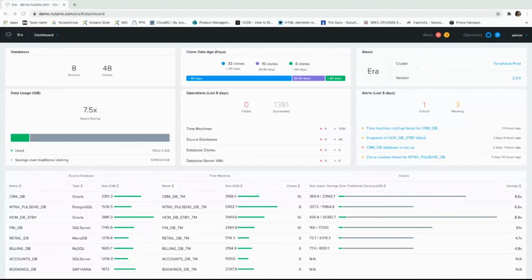And you have a quick view, a very simple HTML5 interface, of what's going on in your database world. For instance, here we've got 8 databases, 8 sources. This would be equivalent to 8 production databases, and I'm spinning off 48 clones of those 8 databases. Those 48 clones are spread across: 32 clones that are less than 30 days old, 10 clones between 30 and 60 days, and 6 clones more than 60 days.